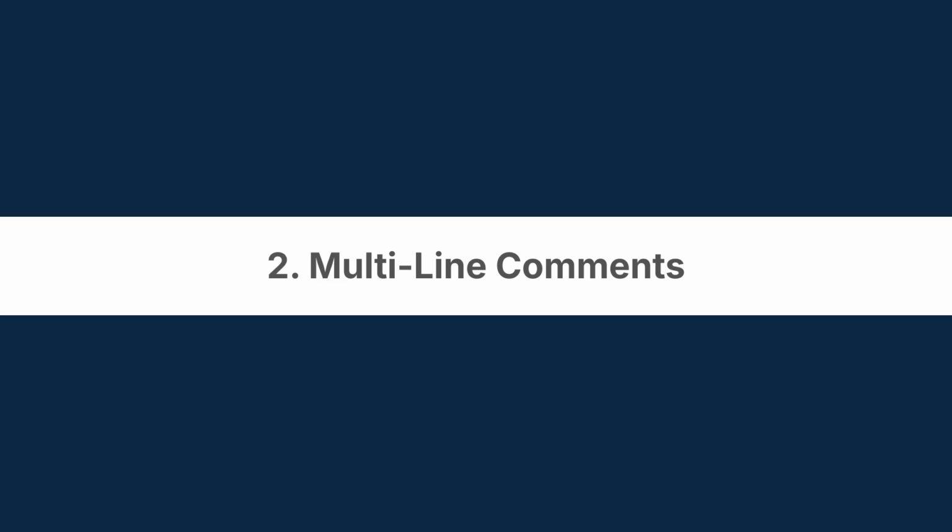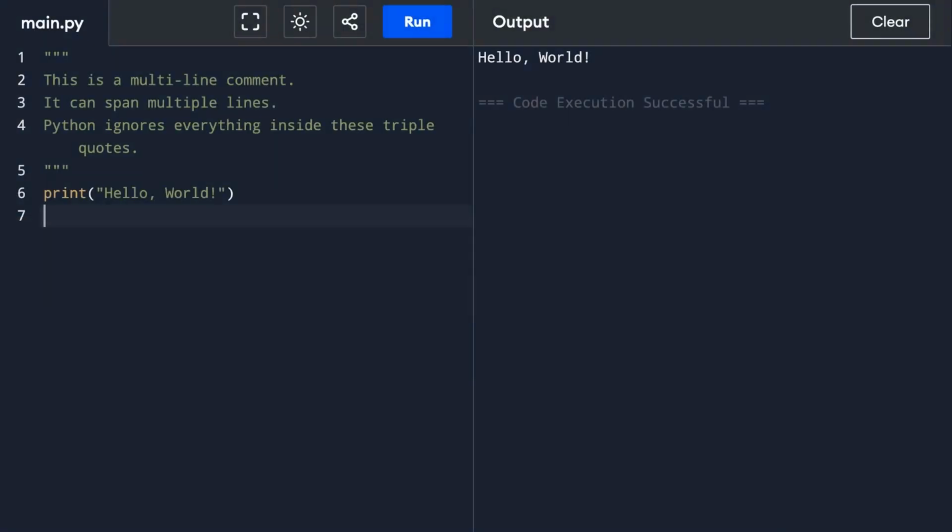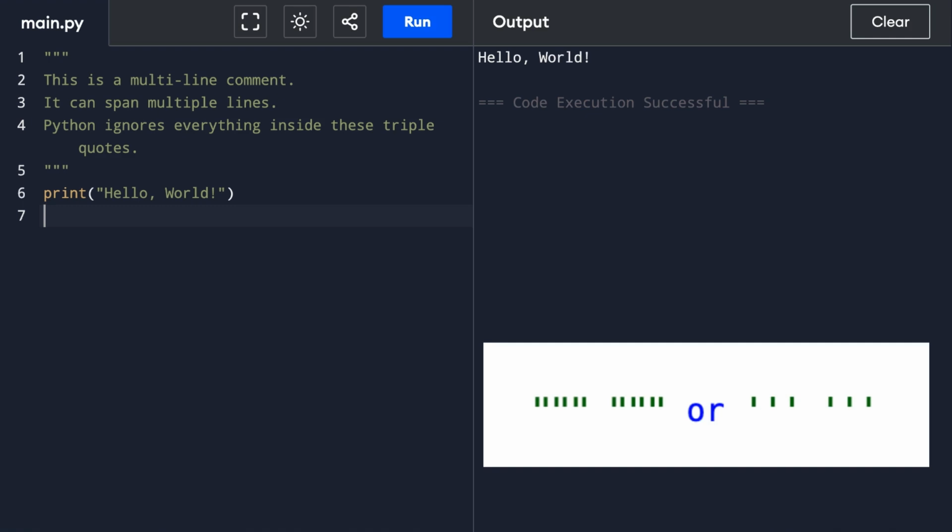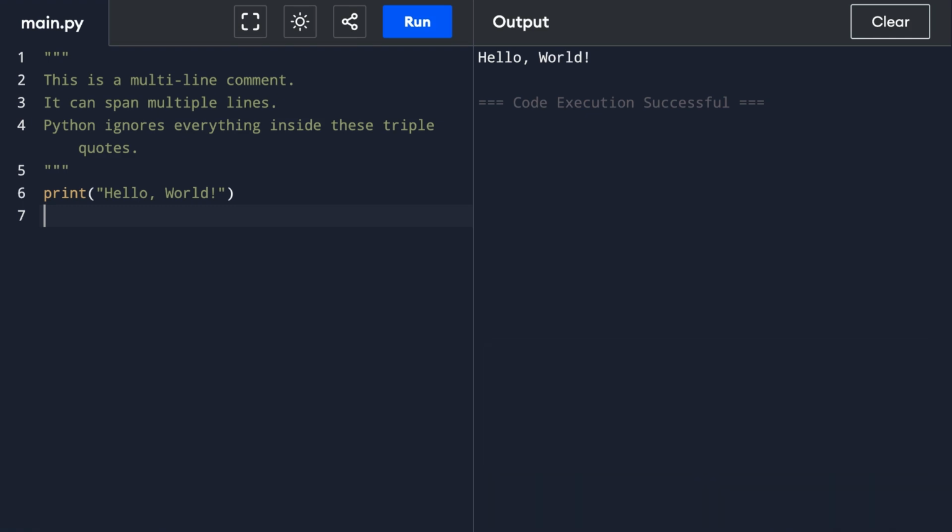Two, multi-line comments. Python doesn't have a built-in multi-line comment syntax, but you can use triple quotes to create a block of text that behaves like a comment. It's useful for writing detailed explanations, or temporarily blocking out large sections of code.